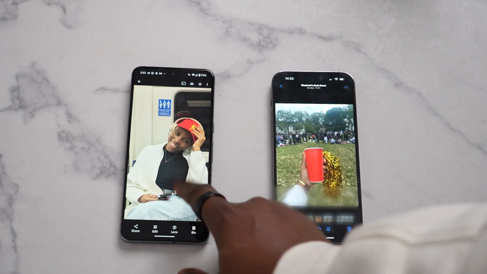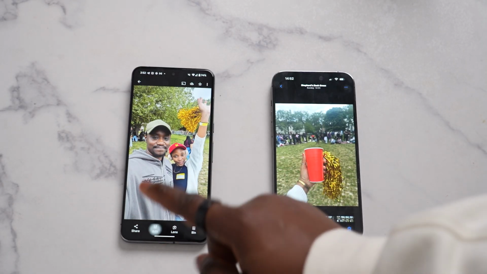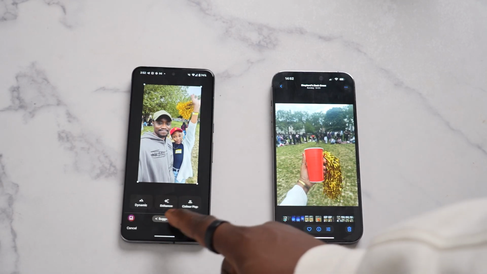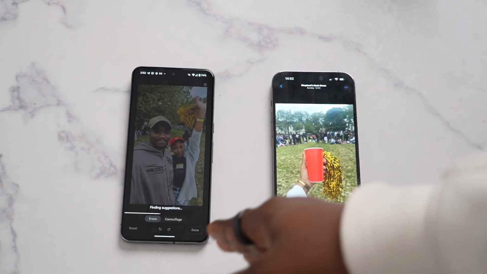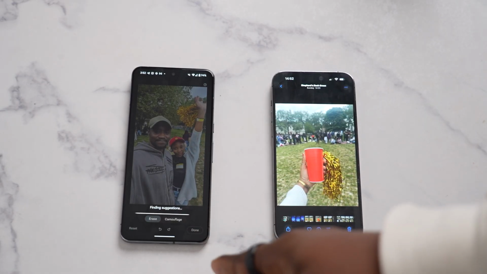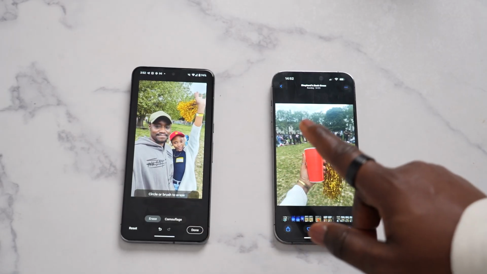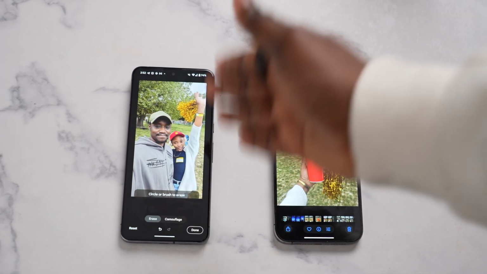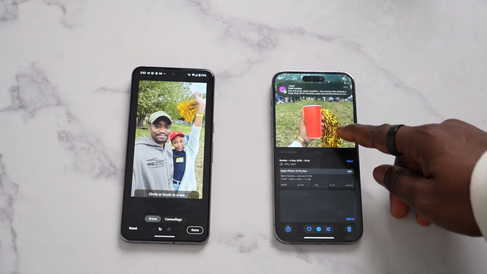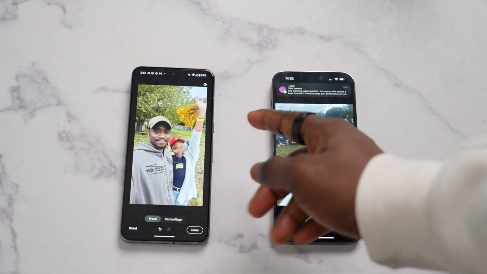Now let's say I want to edit this particular image, and let's say I want to remove the people in my background. Because of the AI, there is an opportunity to erase people, right? What it's going to do is find suggestions, and whatever it shows me as a suggestion, it is going to remove. Now look at the particular image that I just did. It has removed everyone in my background. This feature is not available on the iOS, right? Which is a bummer. I'm sorry.